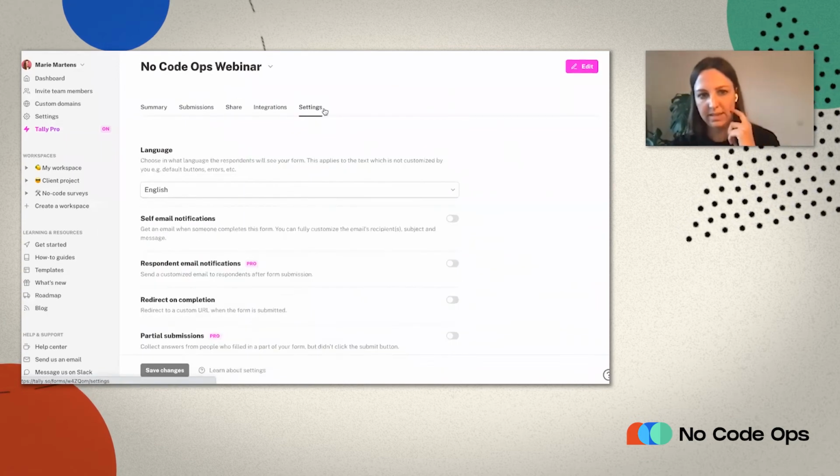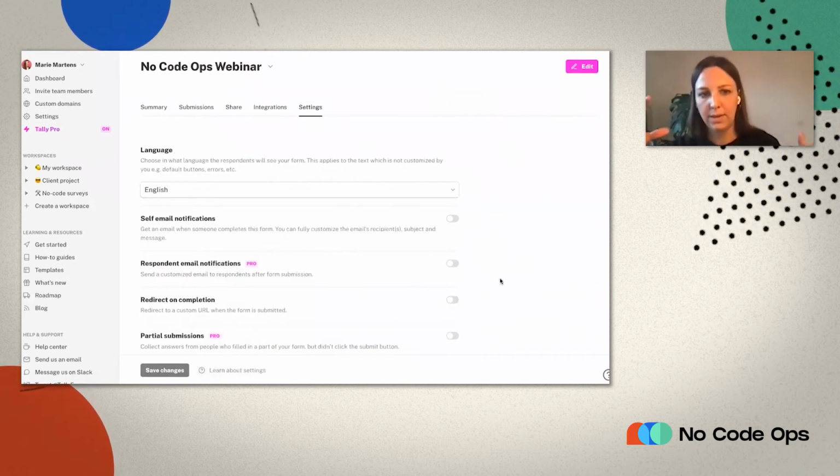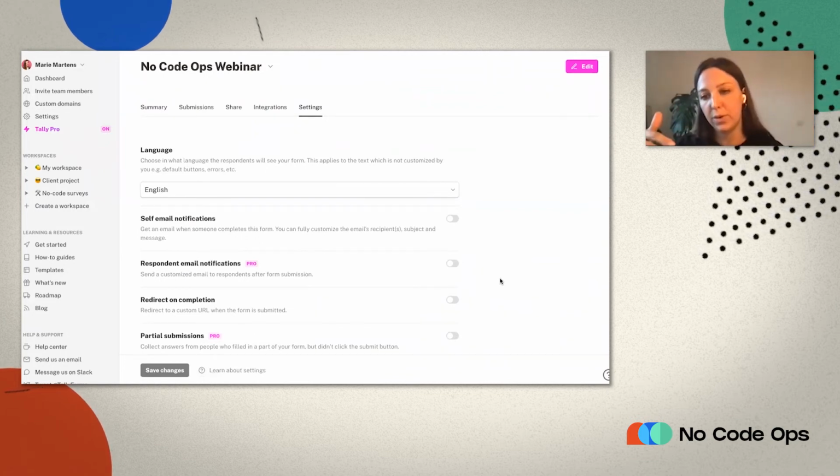And then maybe some settings that might be interesting. Let's say for our form with registration, you would want to send a follow-up email.